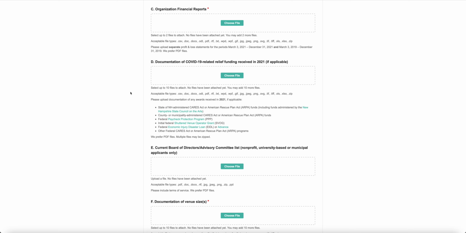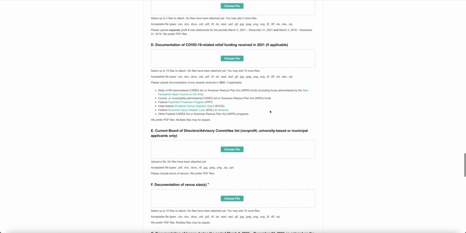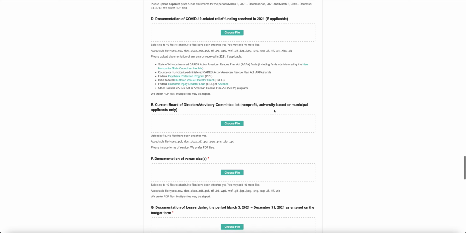Next, we want documentation of any COVID-19 related relief funding you received in 2021. And so this could be CARES Act or ARPA funds that you received from us. It could be CARES Act or ARPA funds that you received from your county or your municipality. It could be paycheck protection, your initial SVOG grant if you received one, any EIDL, or any other federal CARES Act or American Rescue Plan Act funds you received. Again, we prefer PDFs, and you can zip up multiple files.